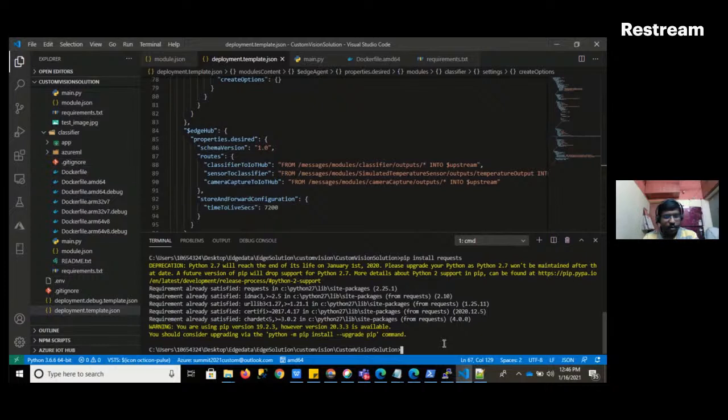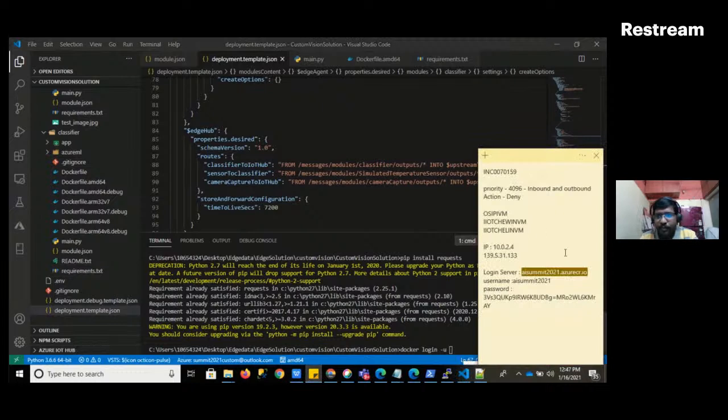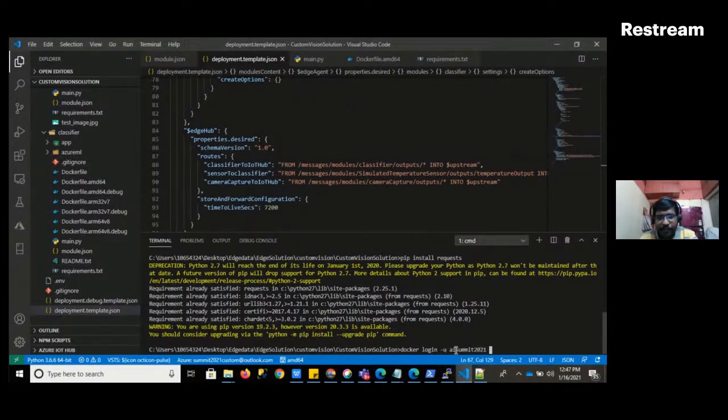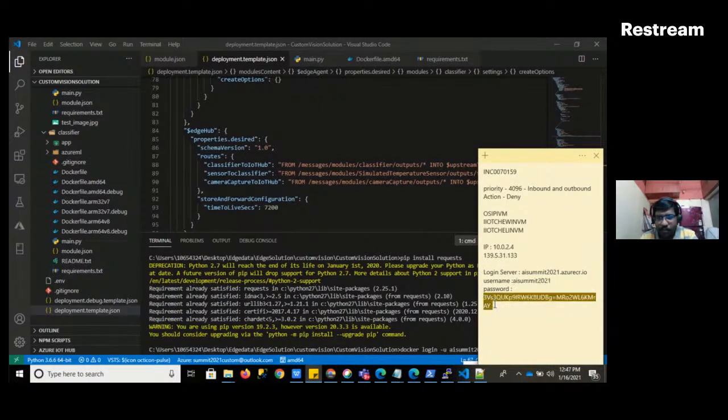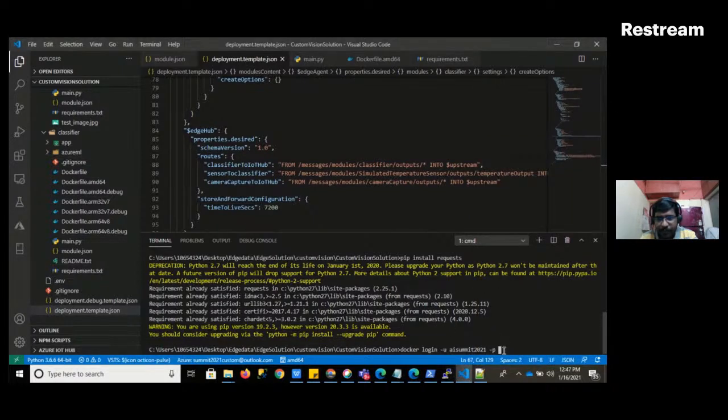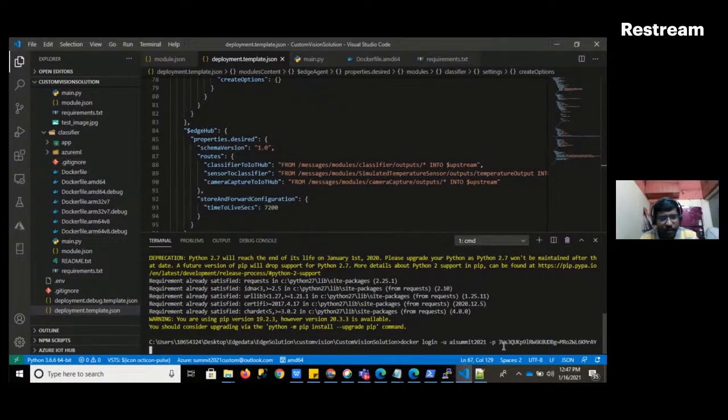Okay, now we need to go to the terminal and again log into your Docker. Docker login, you need to give the username and then the password. Be careful in copying the password, sometimes it may fail. And then the server name.